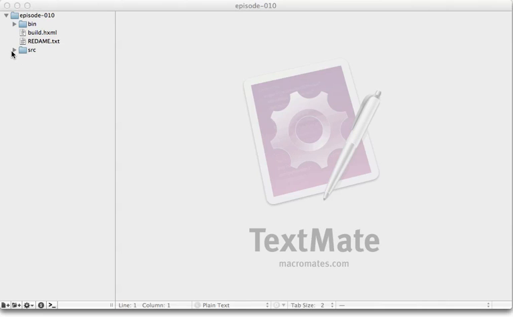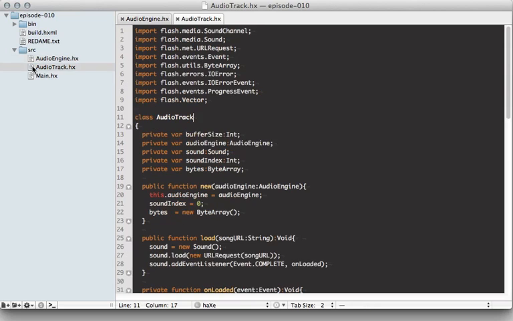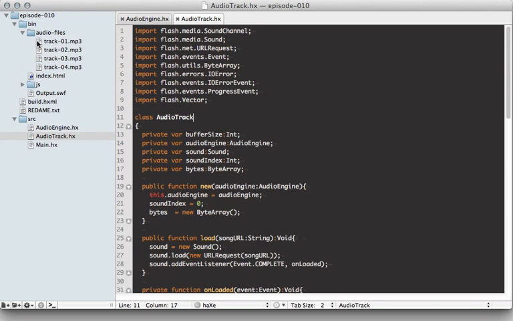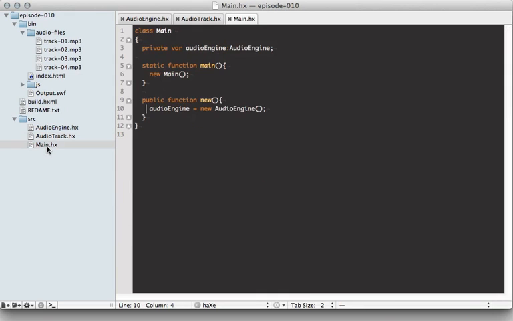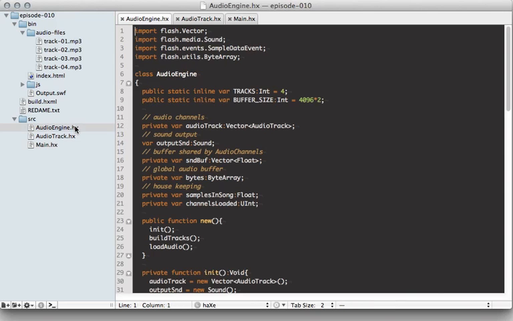I organized the code in 2 classes, an audio engine class and an audio track class. I also added some audio files to the project. Inside my main function, all I do is declare an audio engine and add it to the project. On the top of the audio engine, I import the following libraries: flash.vector, the sound library, the sample data event library, the binaries.